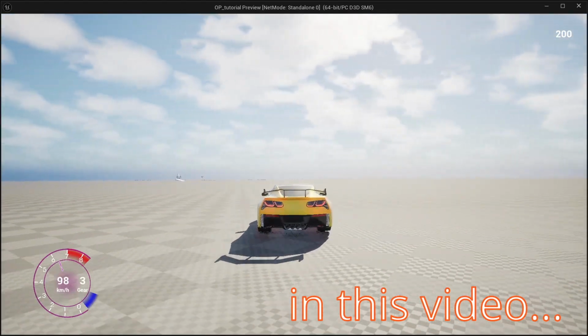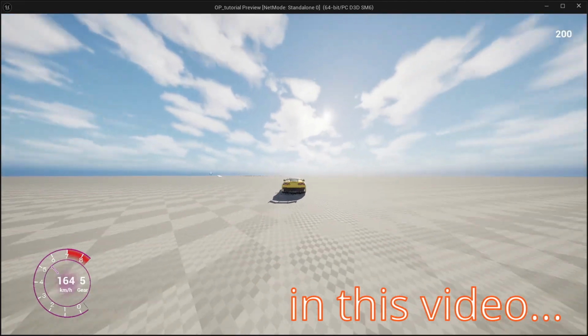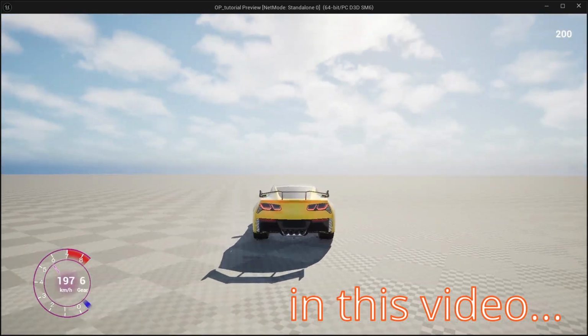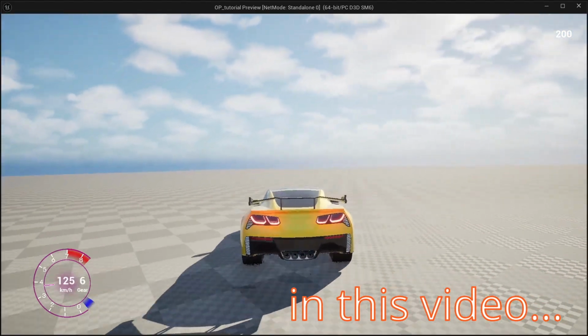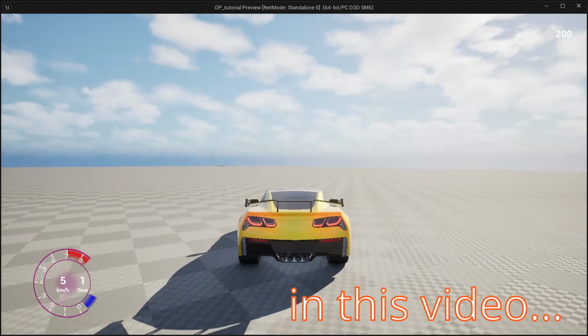In this video, we're going to be setting up a boost FOV effect, but then we're also going to create our own camera lag system. So with that, let's get started.